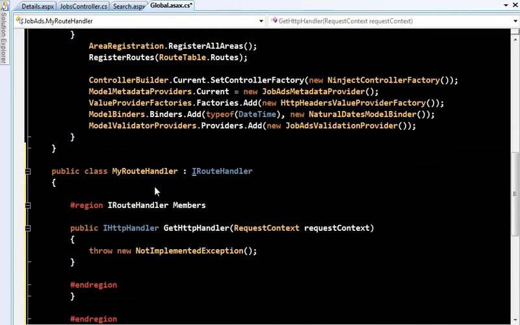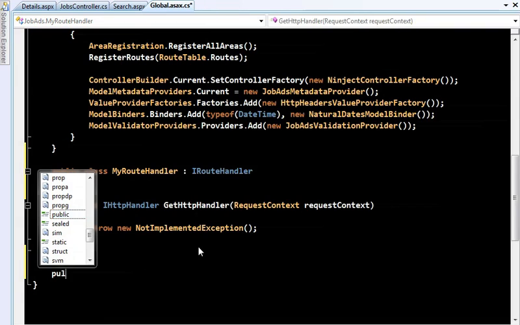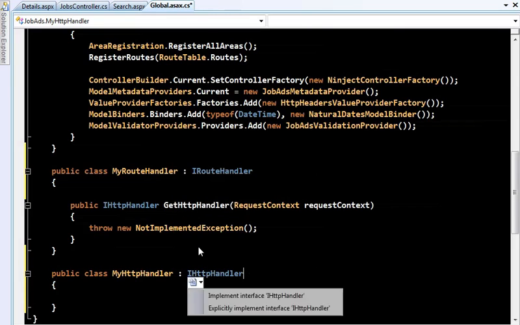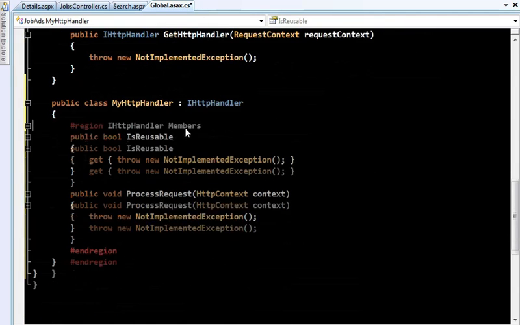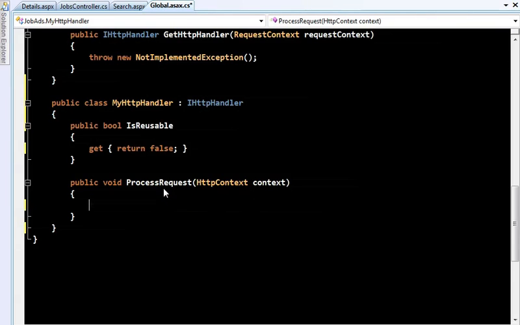When I implement that interface, you'll see it just has this one method. And that method requires me to return an IHttpHandler that can actually handle the request. So I'll just create one of those right now. I'll implement that interface. And I'll say that this object is not reusable, so anyone that uses it should construct a new instance each time. And now I can do something to handle the request.